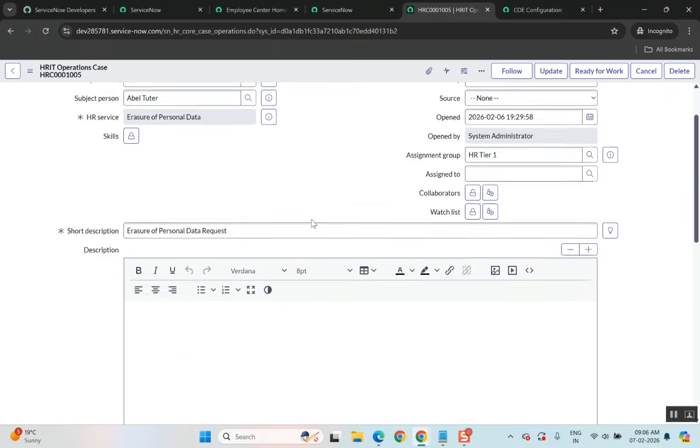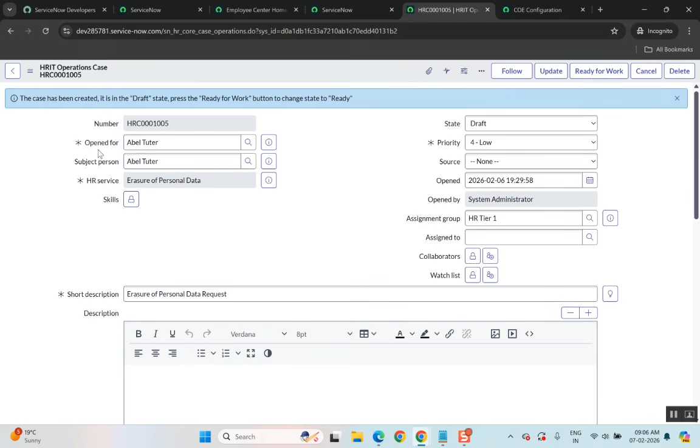Now we have discussed opened for and subject person. The HR service comes from the starting page where we selected it, and this is a skill related to the HR service. If it is a payroll related HR service, then the skill will be automatically populated as payroll related. We can configure that while configuring the HR services. These are internal topics, and we'll discuss more about them.